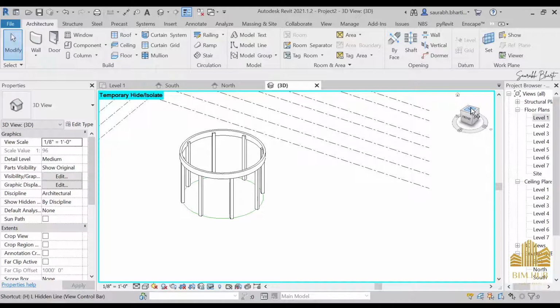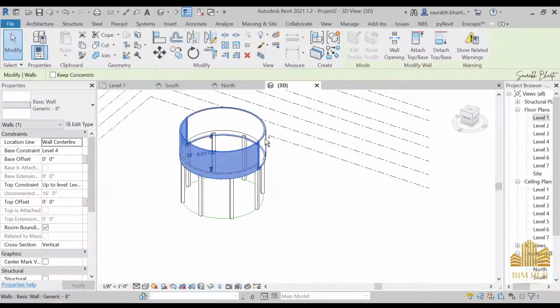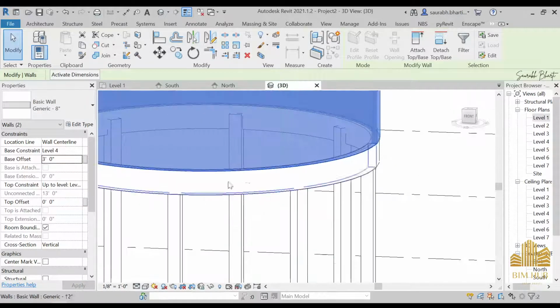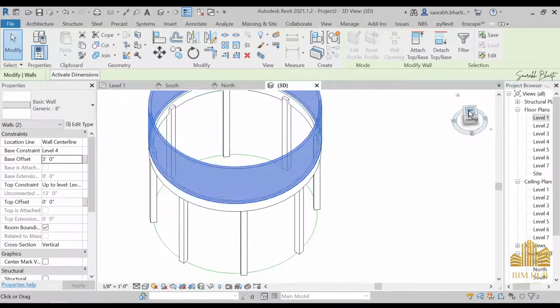After this, press HR to get back your walls, and here you can give the base offset as minus 3 feet, I think. Yes, now it is fine. As you can see, now everything is placed correctly.